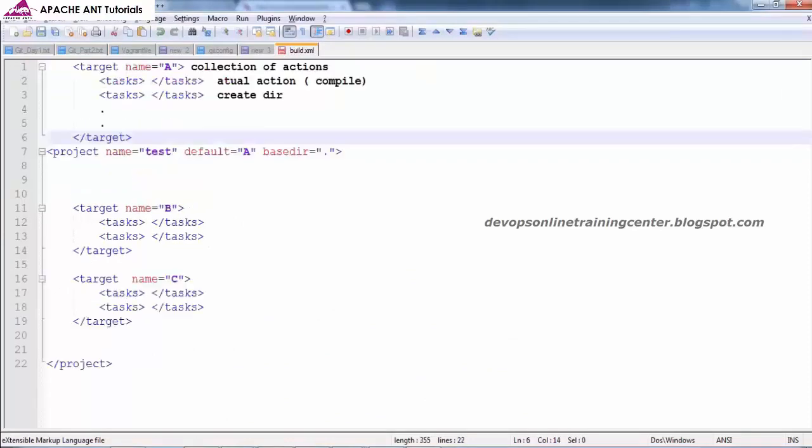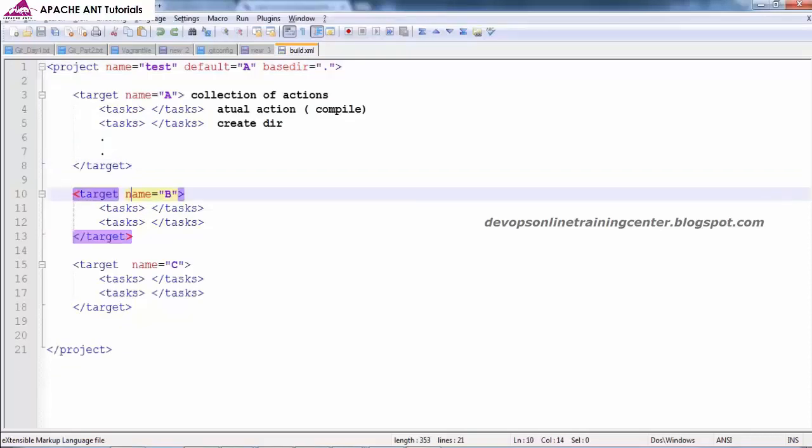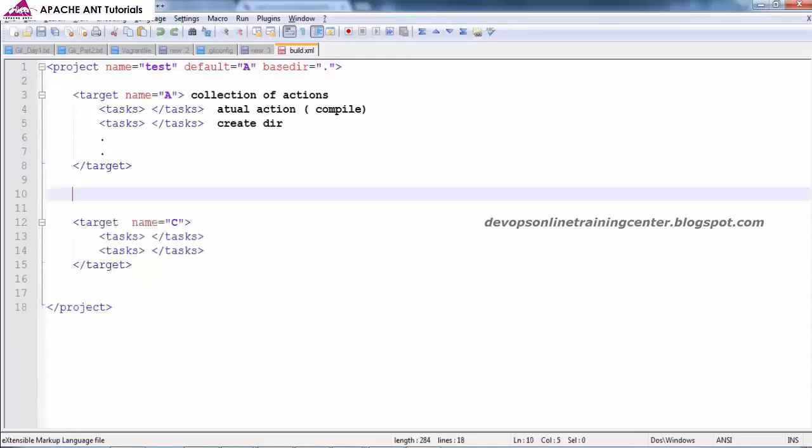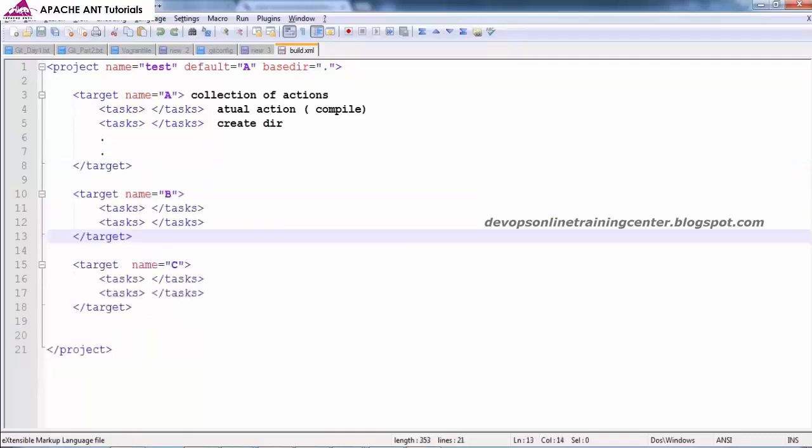This is absolutely wrong. You have to follow this structure for sure, and you don't have the freedom to keep one target inside another target. This is absolutely wrong again. So you have to follow this structure whenever you write the Ant script. That's it. If you try to deviate from this, it will throw errors.